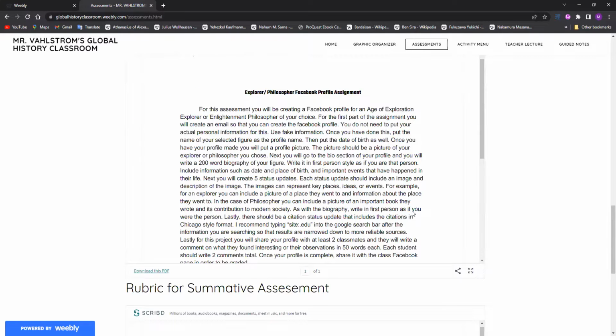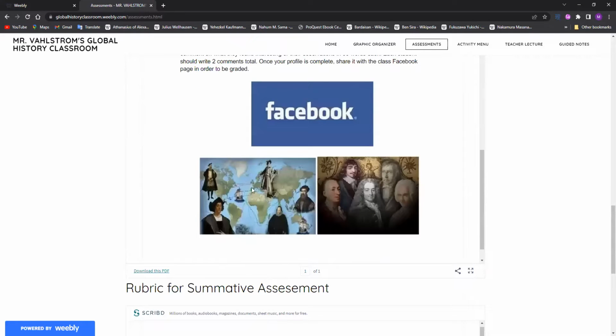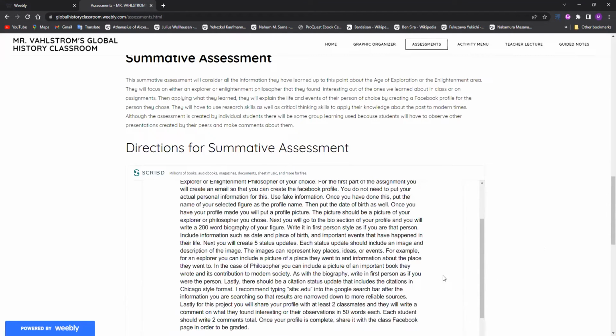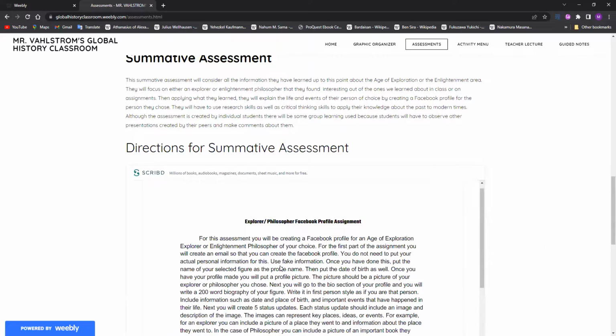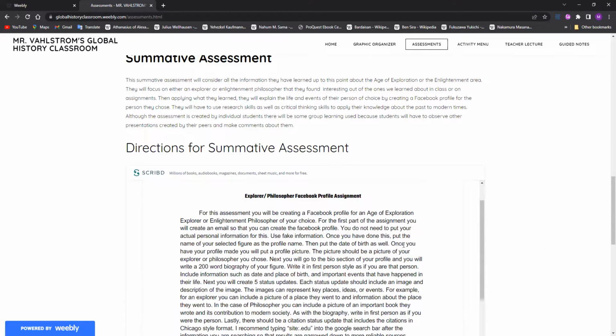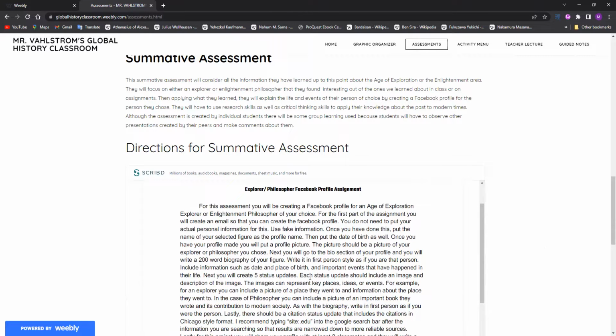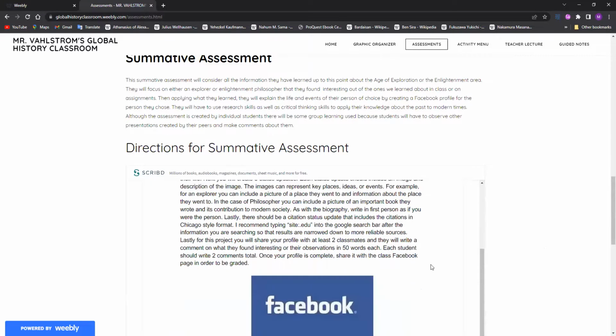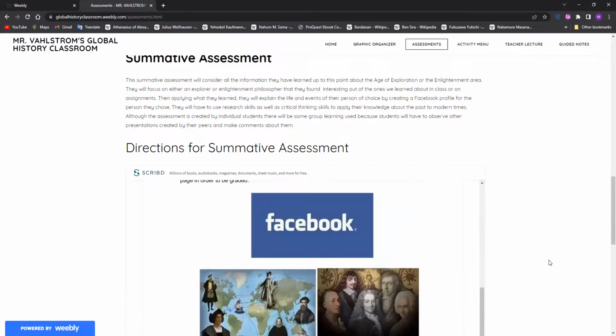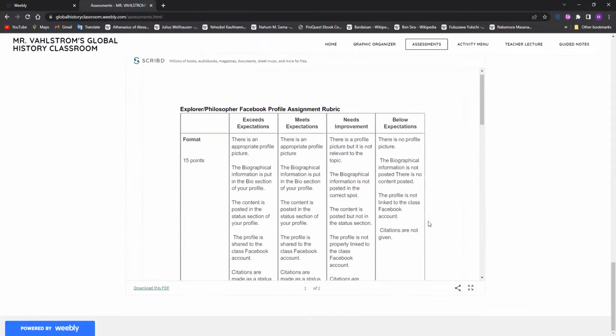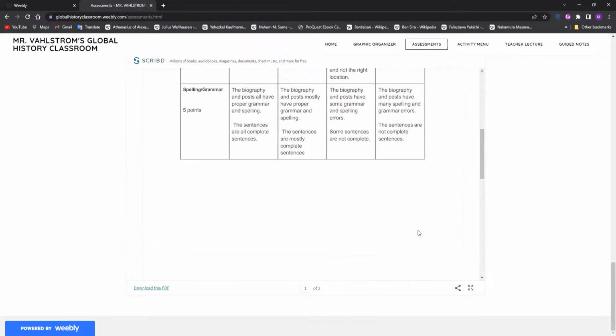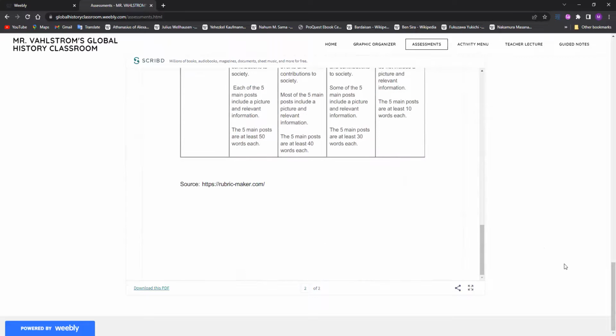And then next, the summative assessment. I have students create a Facebook profile of either an explorer or a philosophical thinker. I think it teaches them how to use tools like social media to provide information, and they have to create different statuses and include images that include information as if they were one of these important figures from this time. And then here is my rubric for students.